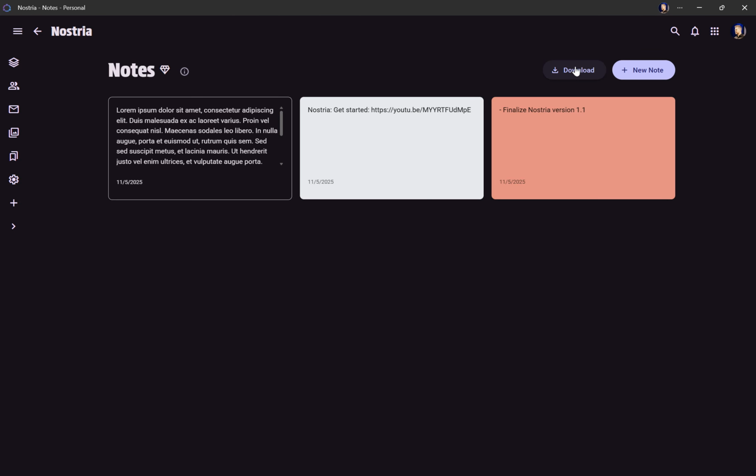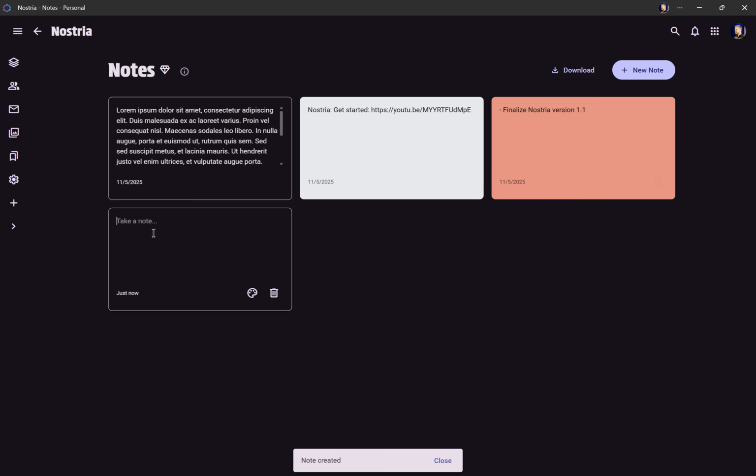You have notes. You can create new notes, and these are encrypted notes stored on your Nostria relays.